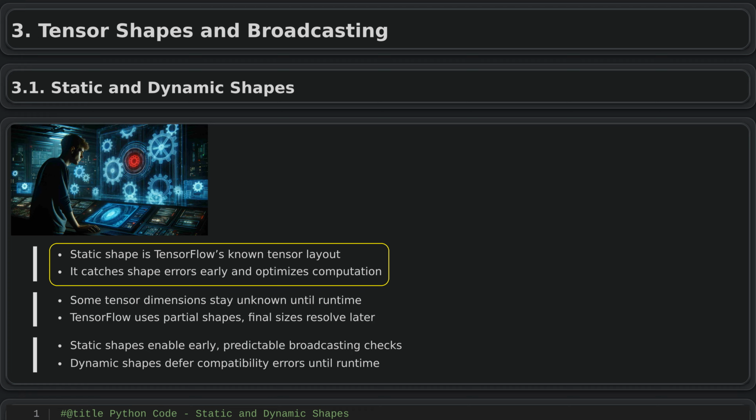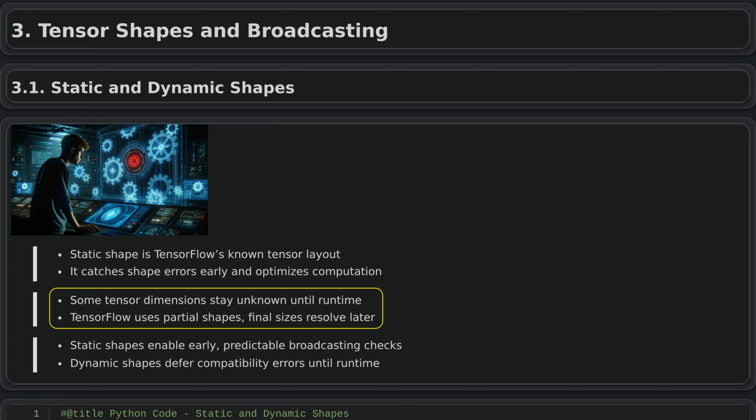For example, if your model always processes fixed-size color images, the system knows the input dimensions in advance and can prevent invalid operations, such as combining an image tensor with a scalar. This early knowledge helps catch design errors before long training runs and improves overall performance through better optimization.